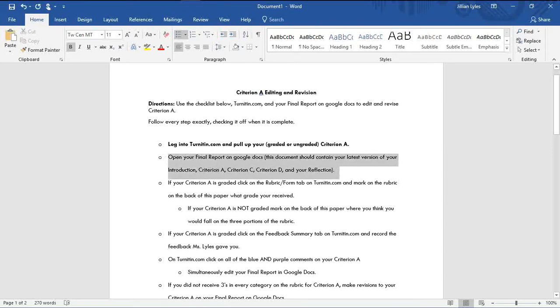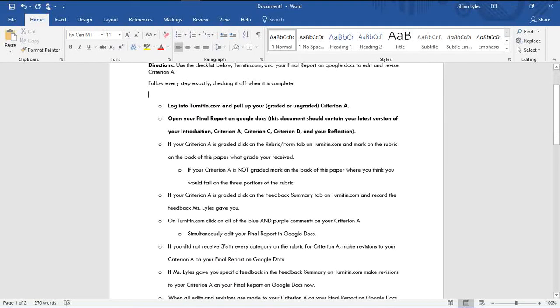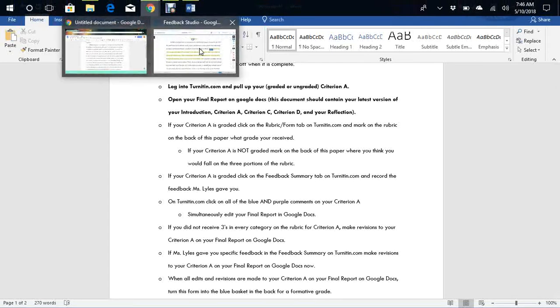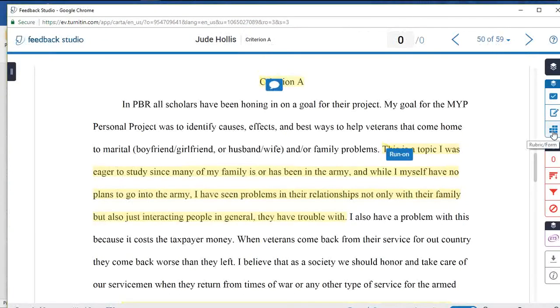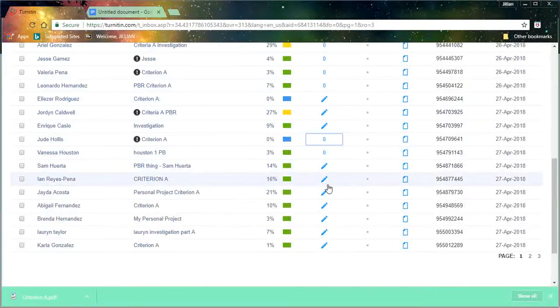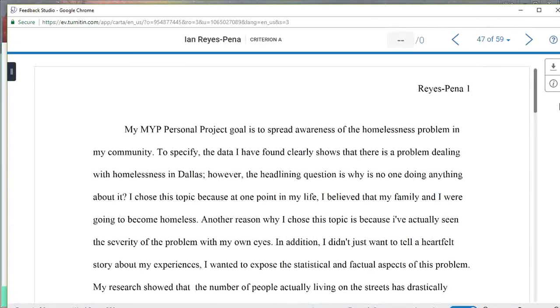Okay, so hopefully you've checked off these first boxes because they should be graded. And so what you are going to do is, if your Criterion A is graded, when you look at it, it should say 0. You didn't get a 0. But if it is graded, you are going to click on the rubric tab on turnitin.com. So if you go to turnitin.com, this is your rubric tab. I am actually going to pull up a fresh one that hasn't been graded yet because we don't want you to see another student's grade. So at this point in time, I haven't graded this one yet.